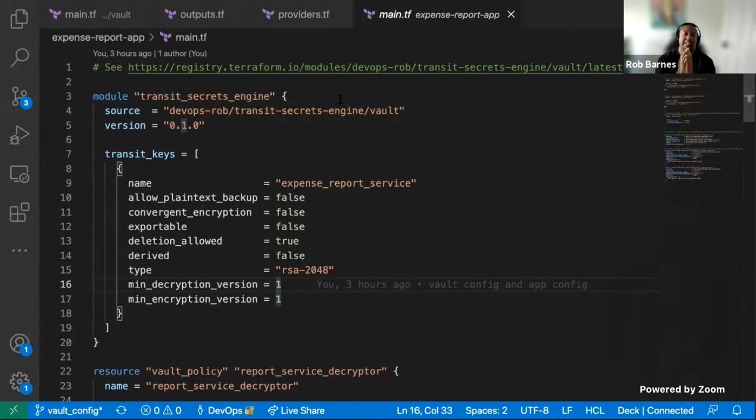So, like I said, the first thing we want to do is enable the transit secrets engine and create a cryptographic key that this application can use. Just for clarification, Rob, this is something that you as an operator are going to configure for my application. It's not something that we need to set up every time.